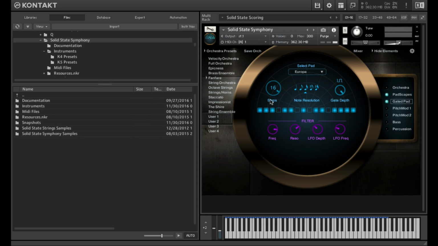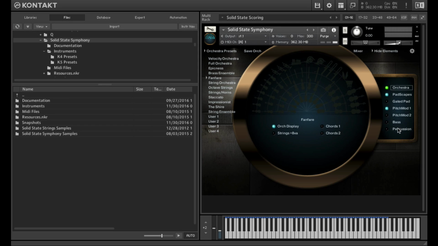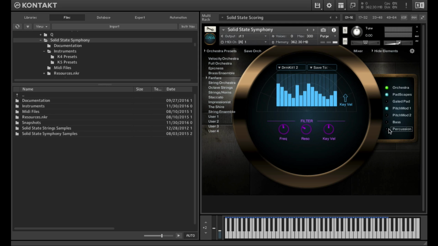And on the gated pad, we have our sequencer, how many steps, resolution, and the gate depth. We can apply a filter there. Then we also have really cool pitch modulation controls. We can create fun soundscapes to work with. We can bring in percussion, we can bring in bass, bring in everything. Why not?